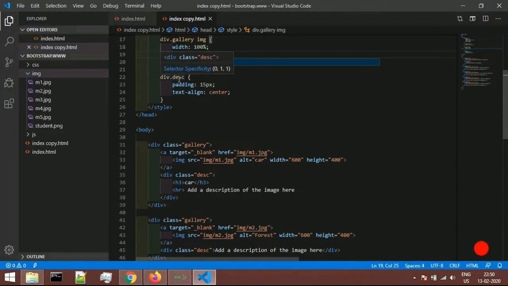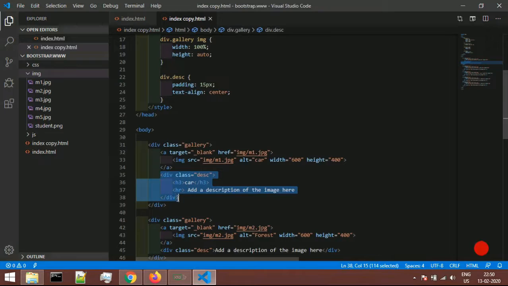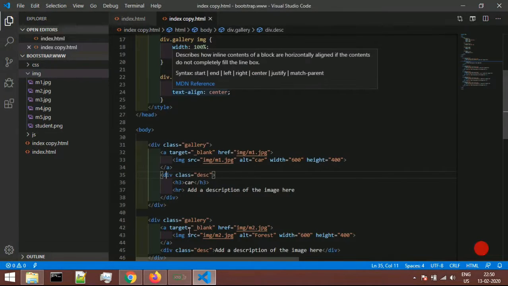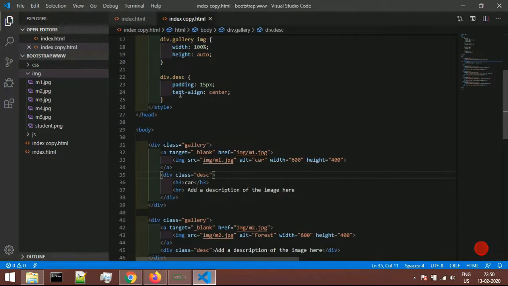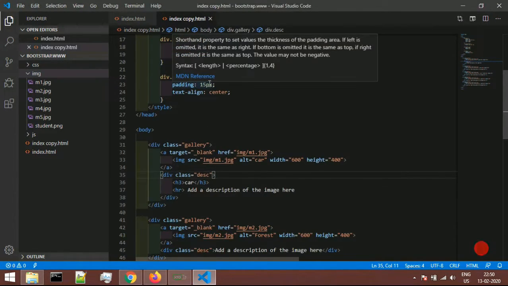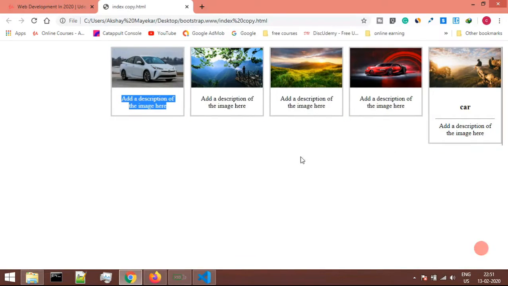And next is the description. The description is basically this part. The division with the class description has padding of 15 pixels, and we are aligning the text at the center. When we say text-align center, all the text will be aligned at the center of the block. And padding is basically the outer spacing, which I have already taught you in my previous class. So basically this is how you could display images on your website.